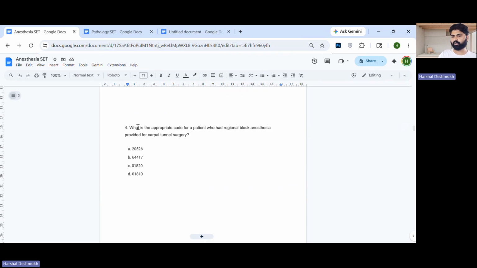All right, here we go for question number 4. What is the appropriate code for a patient who had regional block anesthesia provided for carpal tunnel surgery?